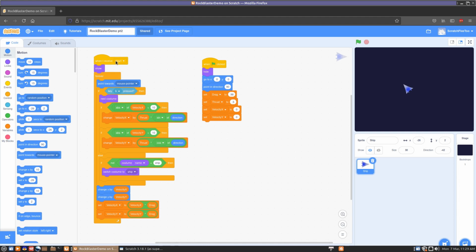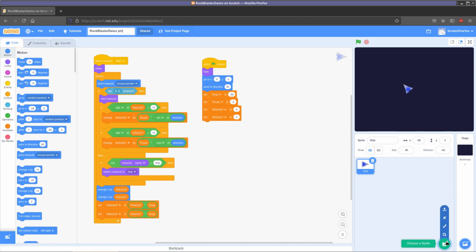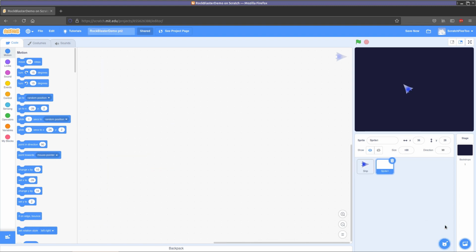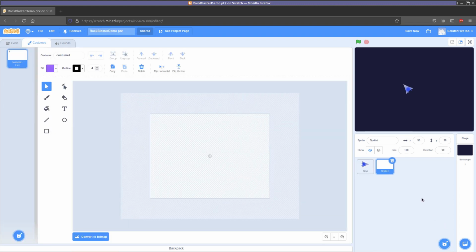Now, this script could probably use better organizing, but we're going to leave things as it is for now, and we'll just go to adding the next sprite. So let's add the next sprite. We could do a button here, or we could just go straight into the rocket, and I think I'm going to go straight into making the bullet for this. Now, this is still saying shared. Save now.